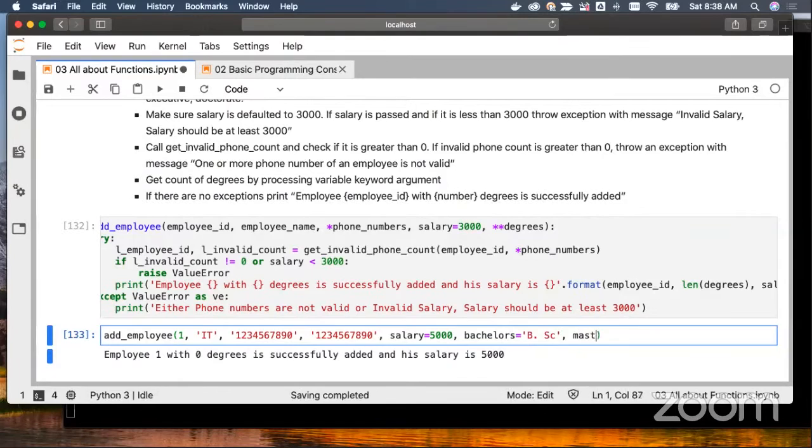Also, I want to pass master's. So all these I'm passing at the runtime, and all these are keyword arguments. As degrees is nothing but a parameter which takes variable number of keyword arguments, I can pass as many as I want like this. So master's equal to, mine is MCA, so let me pass that.